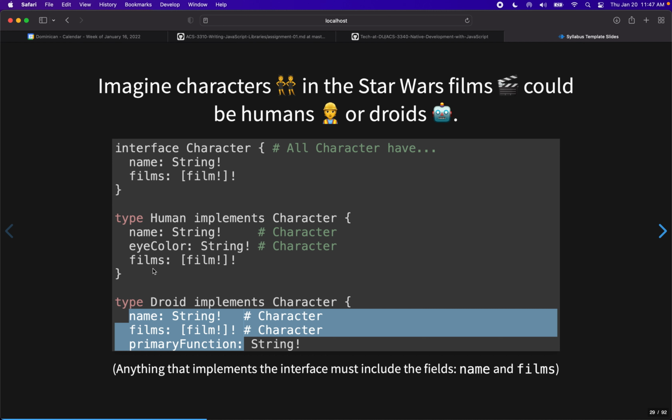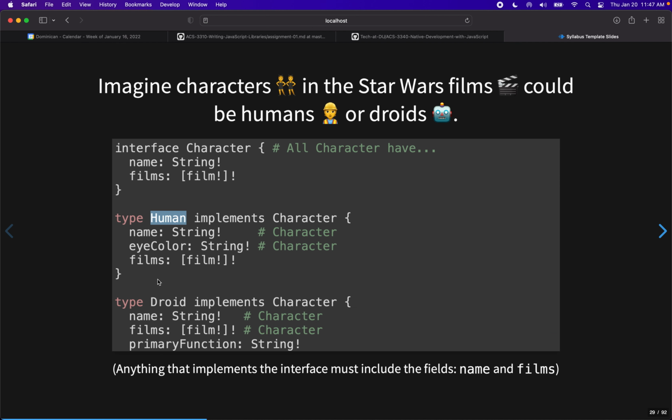have a collection, we could make a collection of humans or we could make a collection of droids. But what if you had a film and your film needed to have a cast of characters and the characters were mixed? They were droids and humans, right? So in that case, we could create an interface called character, and a character can have a name and films that they're in, right? And notice that human and droid both have name and films, right?